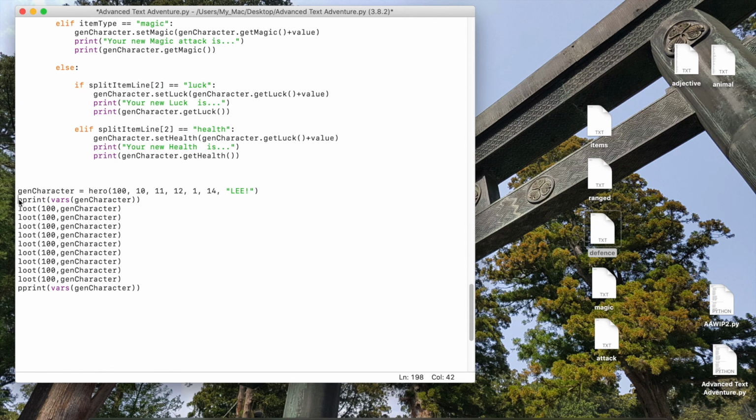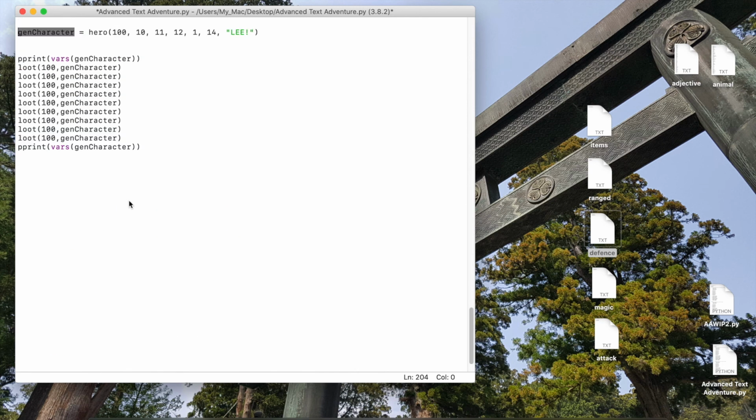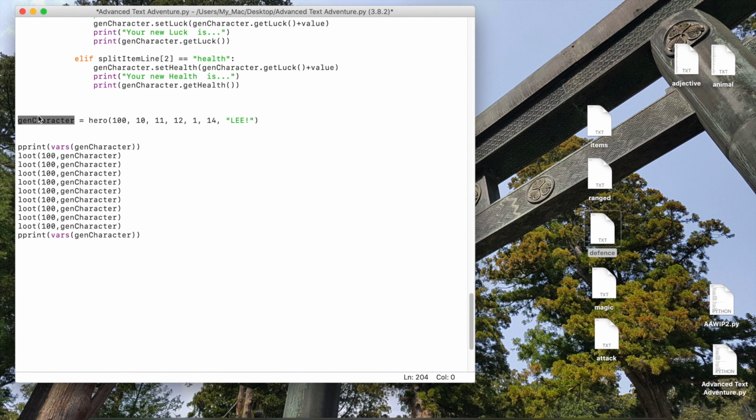So what I'm going to do here is generate a quick character. I'm going to use my hero class, and I'm going to generate a character. I'm just going to call it gen character. I don't have to call it that. This function will just turn it into gen character if I pass it as the second argument, but I'm going to call it gen character for ease. And I'm going to give it these attributes. So I've got a health, an attack, a defense, and all the rest of it, and a name at the end here.